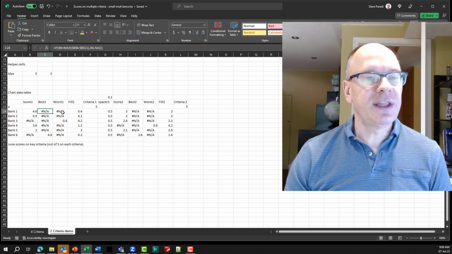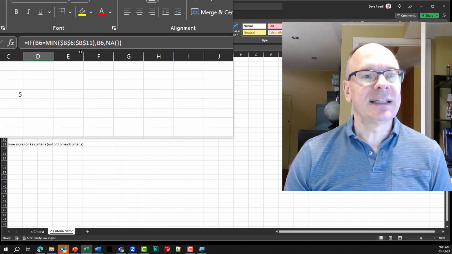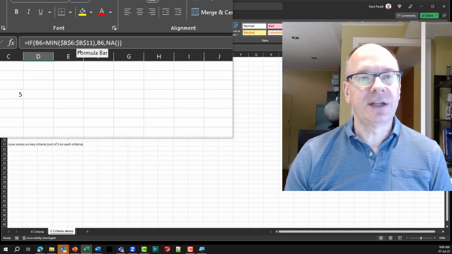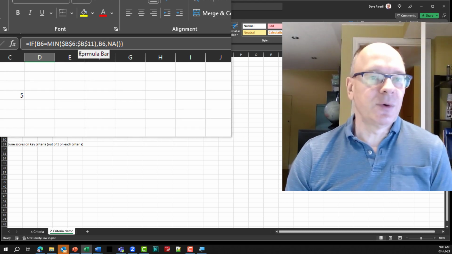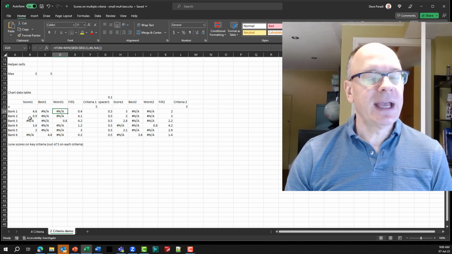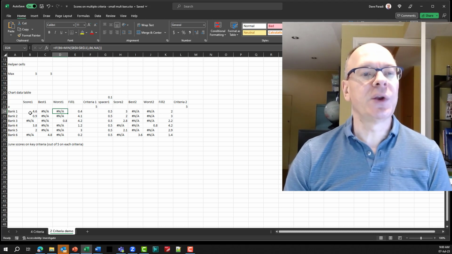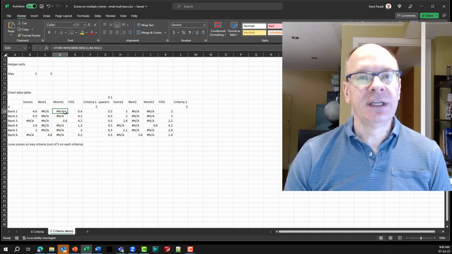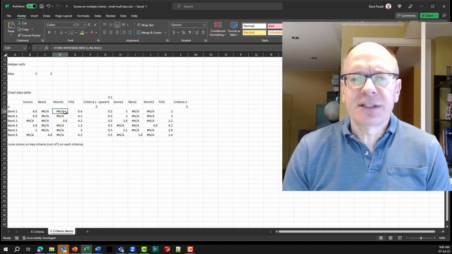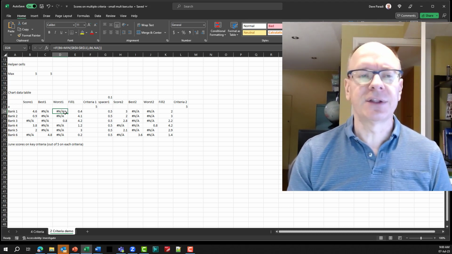And similarly, the formula for the worst says, is it the minimum of that range? If it is, we use the value. If not, we put in the NA error value. So what we end up with is, again, every bank only has a score in one of these 3 data series. Why do we split them into different data series? Because it allows us to do the formatting. And you're going to see that when I actually create the chart.